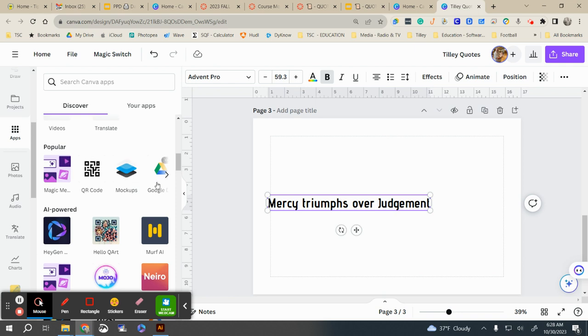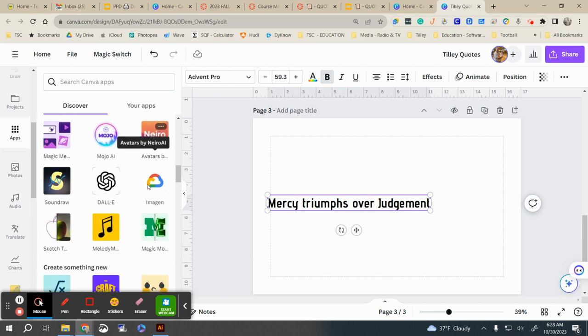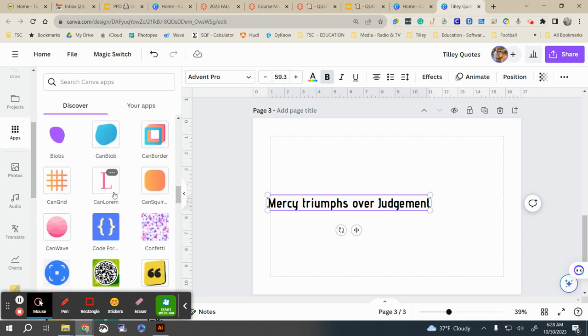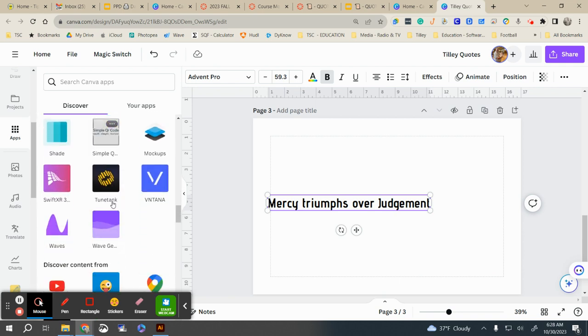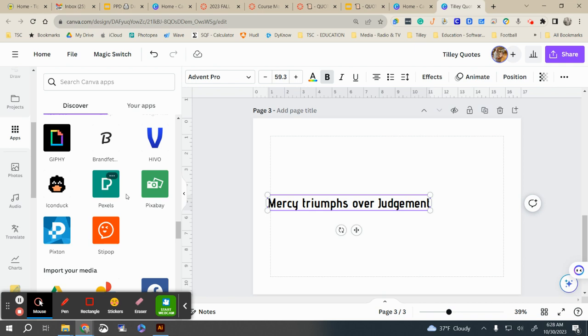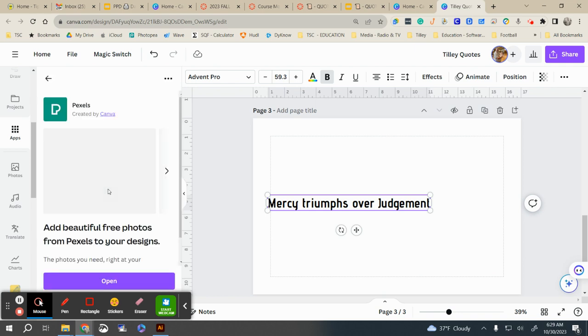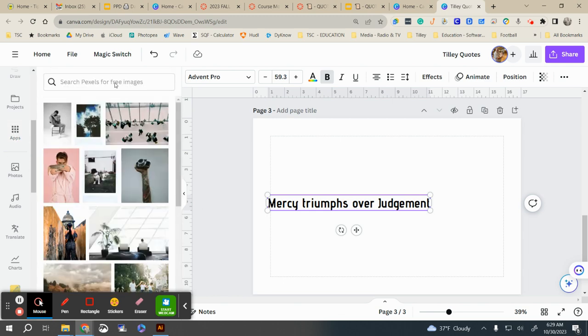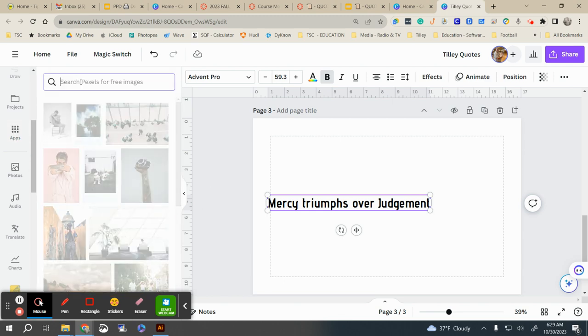You can actually hook your Google Drive to this and bring pictures in. There's some AI. I'm still learning that. You can do the Typecraft, which is like, it's a funky word, how you can bend the type, and I'll show you this later. And then it's called Pixel or Pixabay or Pexels. And so you just say open, and let's say judgment.